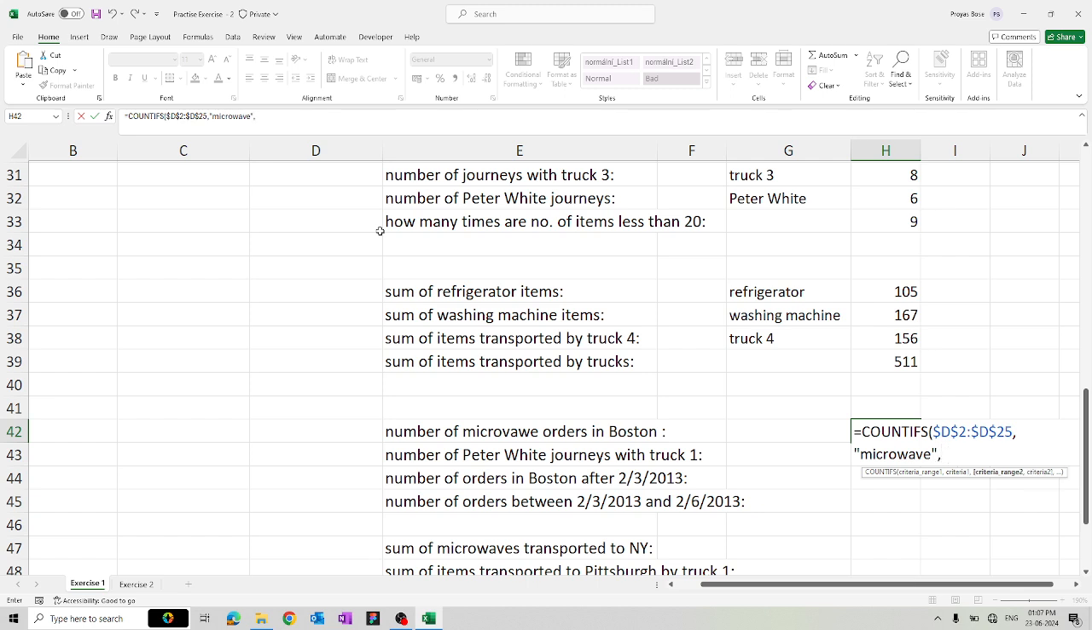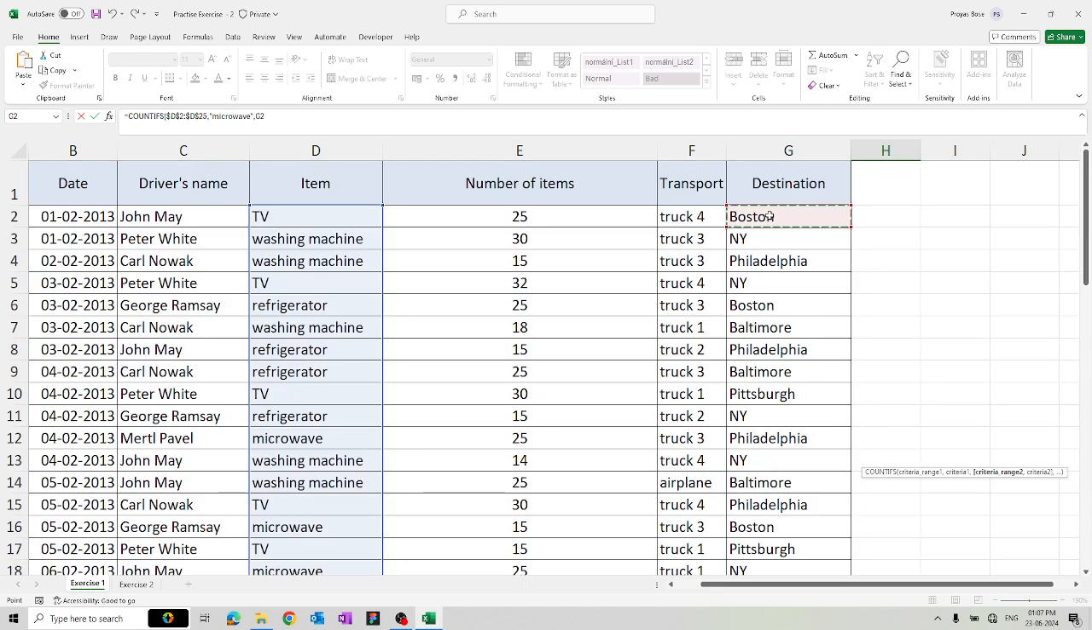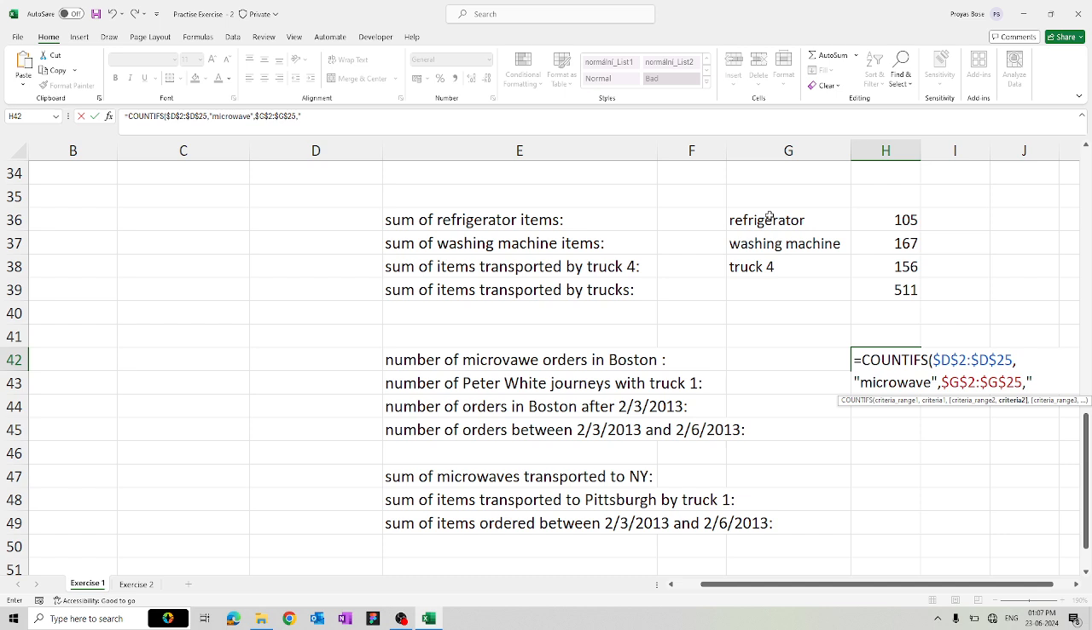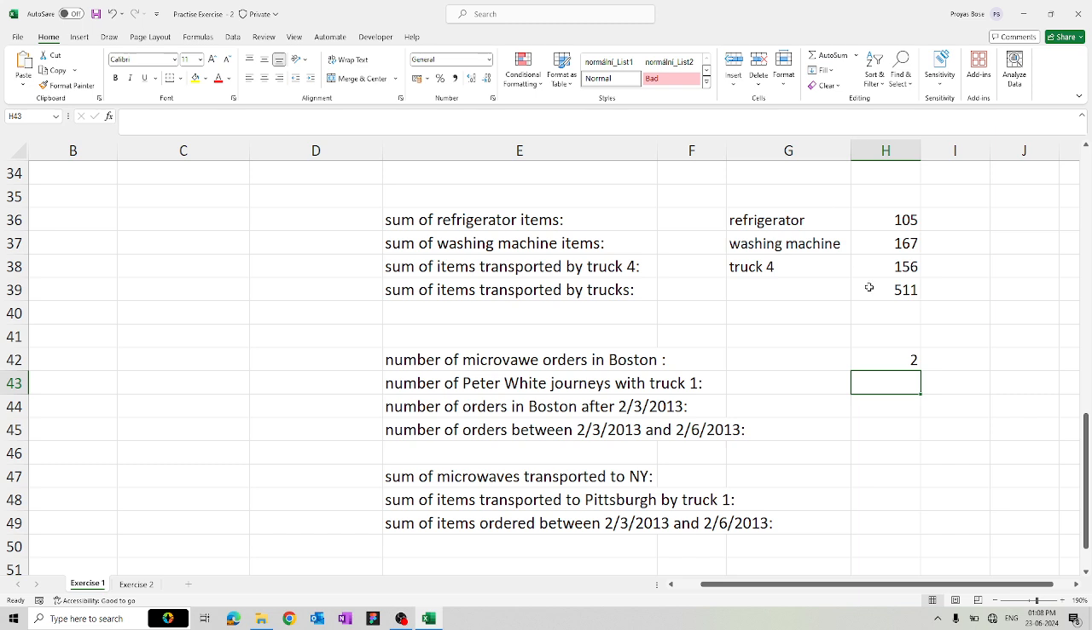Then it is asking me the second criteria, criteria range 2, which is Boston, right? So this is Boston destination. We'll fix this and we'll write Boston, right? This is the criteria, and finally we will give a comma. So both the criterias are completed. One is microwave, one is Boston, and we are calculating the count, so no required to do any kind of anything else. Clicked on this and there are 2 only. Number of Peter White journeys with truck 1, the same process, equals to COUNTIFS.